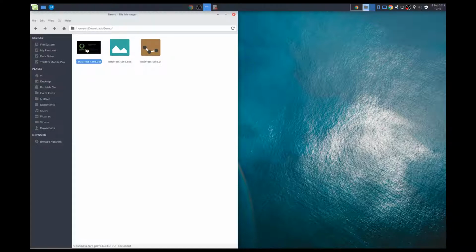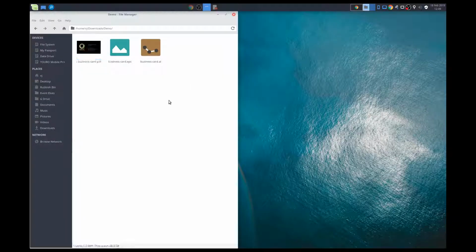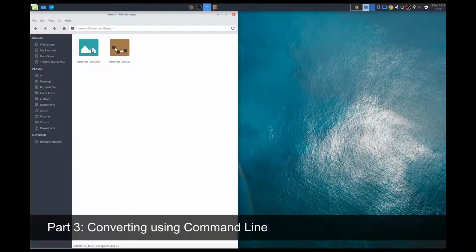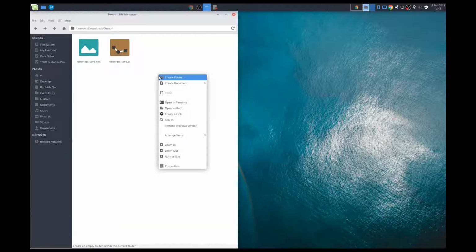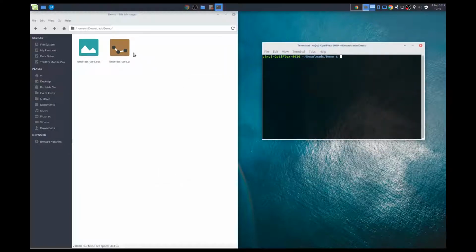So let's open this up. So that looks fine to me, okay? So that's one way of converting EPS or AI file using Inkscape. I'm just going to delete this for now. The other way that we can do it is actually doing the command line way, okay? So what I'll do is I'll open up a terminal here, okay? Because we will be working with the files inside this folder.